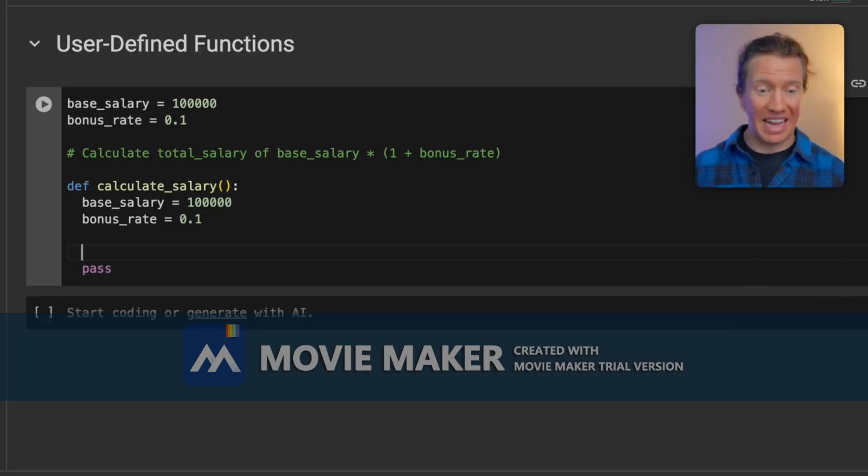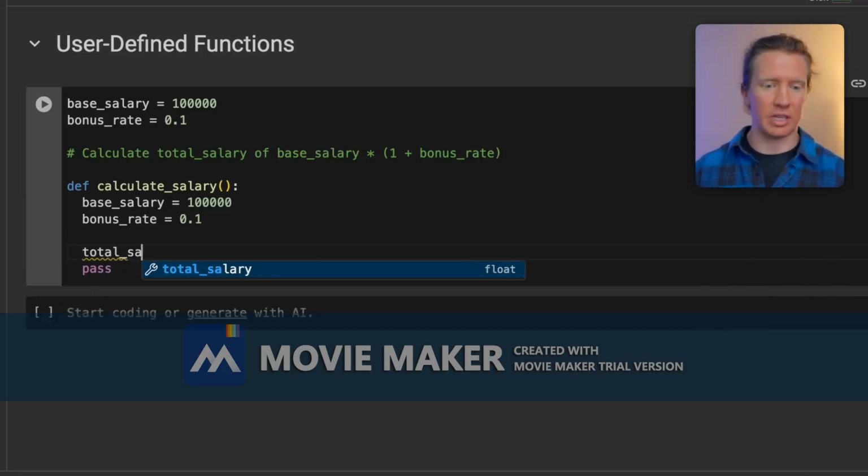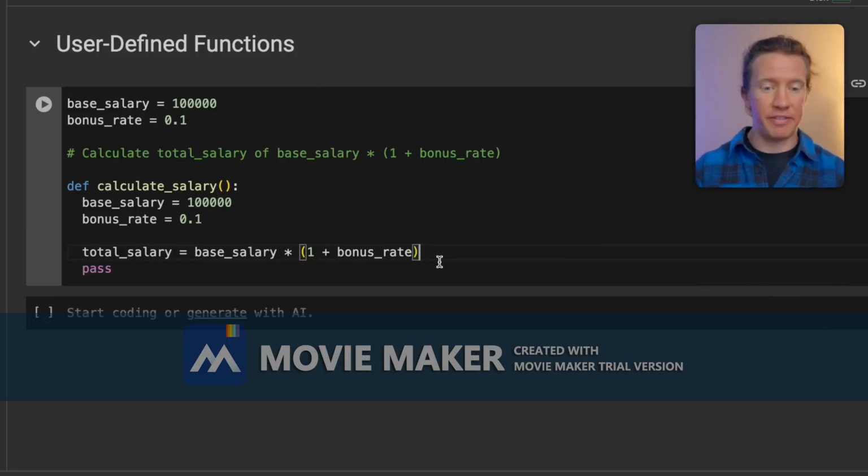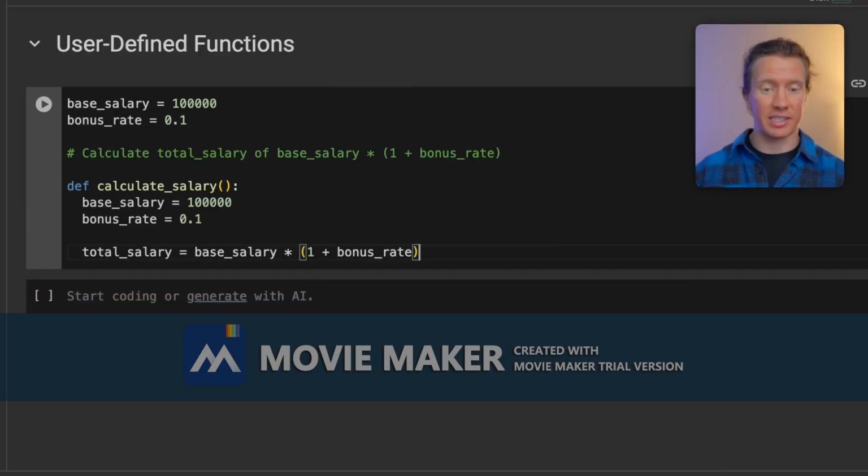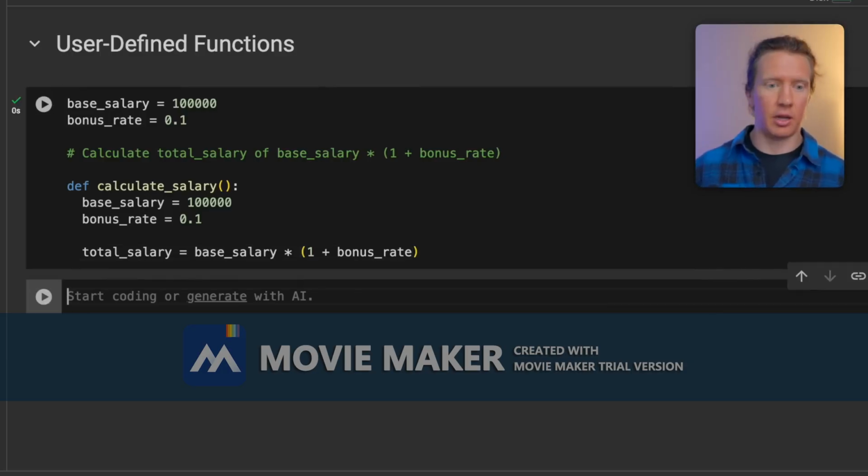And then from there, I'm going to calculate that total salary and set it equal to our previous value of the base salary times 1 plus the bonus rate. I'm going to remove this pass because we don't need it anymore because we have contents in there now. Running this again to make sure that this actually works. We got no errors, good. So now we've defined this function. Let's actually call it and see what we get back from it.